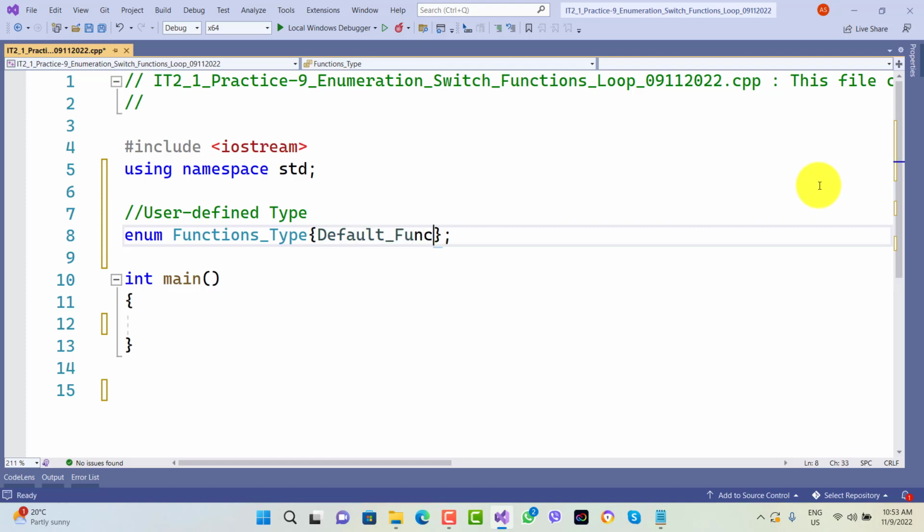Default function. Second is call by value. Third is call by reference. So you can see here I have taken the names.